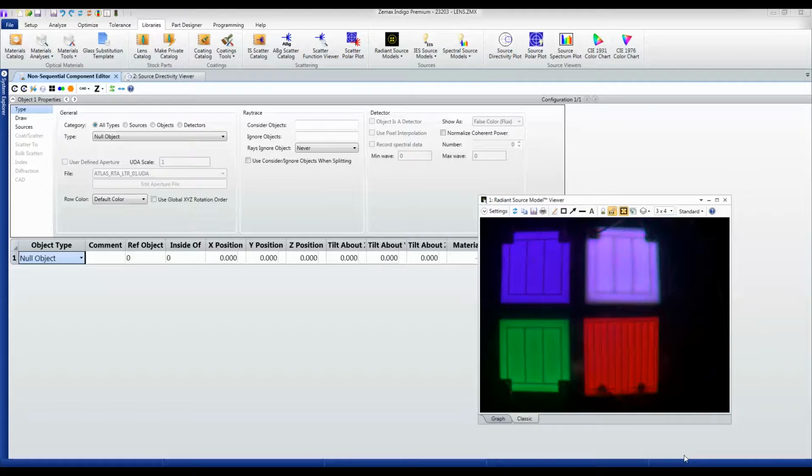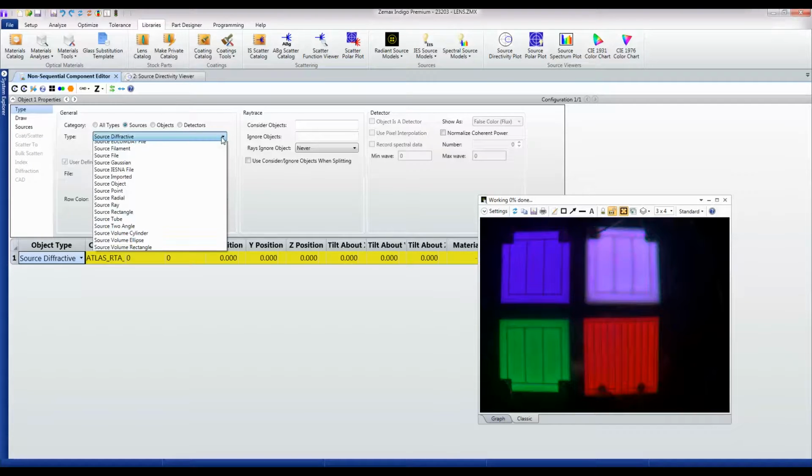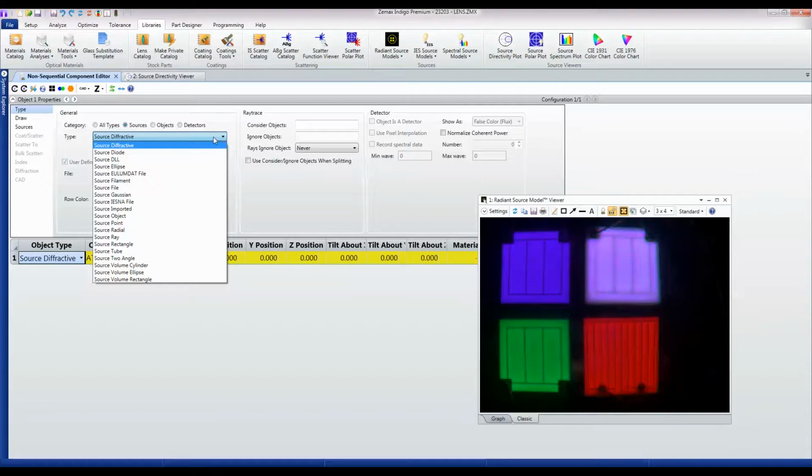Sources are what generates rays in an OpticStudio simulation. And if we look under the type of object, you'll see that we can have sources, objects, and detectors as object types. So I'm going to choose sources here, and now OpticStudio shows me all the sources that it supports, and there are many that are useful for all sorts of purposes, such as points, rectangles, cylinders, discs, and so on.